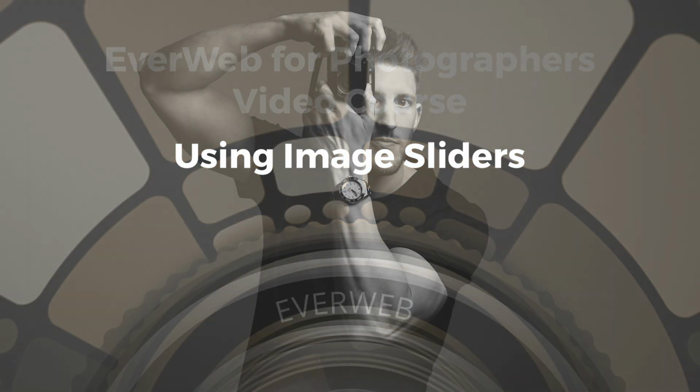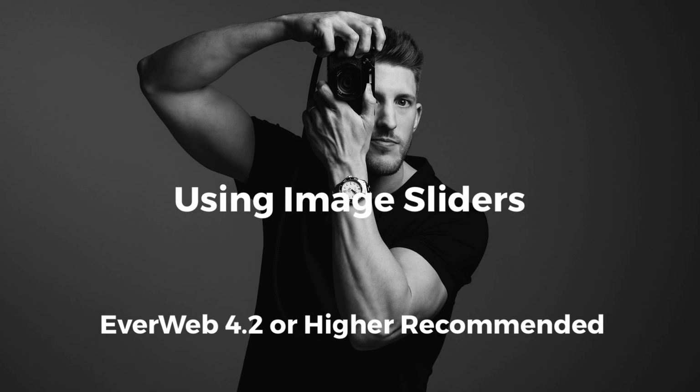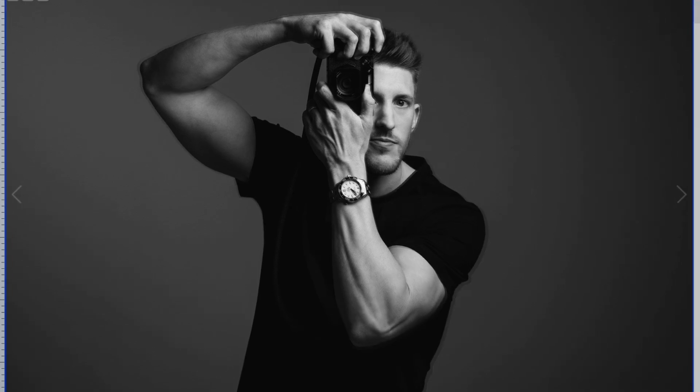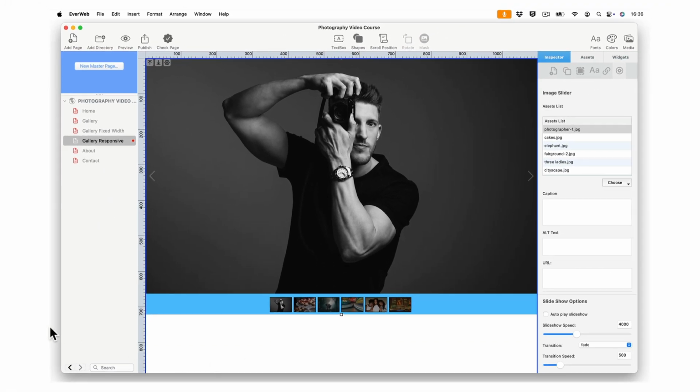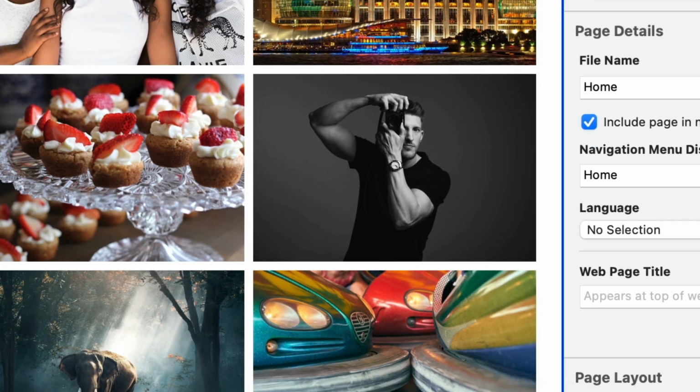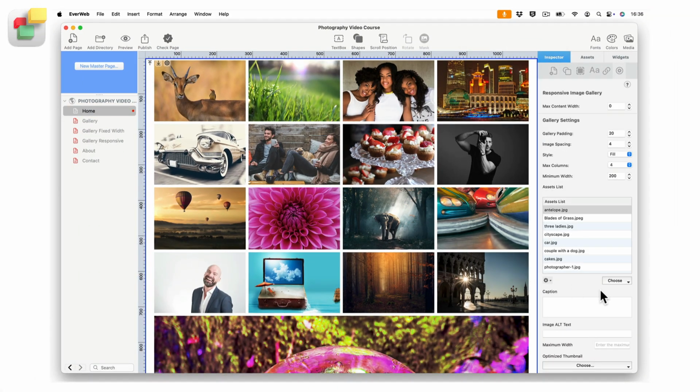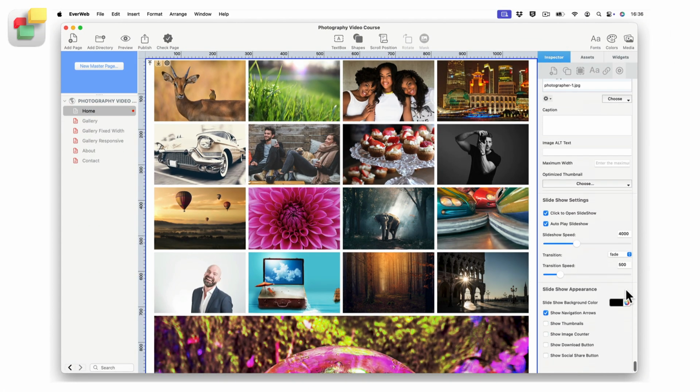To use the features described in this video, we recommend using EverWeb 4.2 or higher for macOS or Windows. EverWeb includes a variety of image slider features, letting you create a rotating slideshow of images on your site's pages. You can find image sliders in EverWeb's built-in image gallery and responsive image gallery widgets.